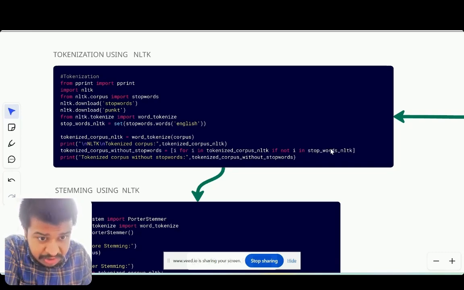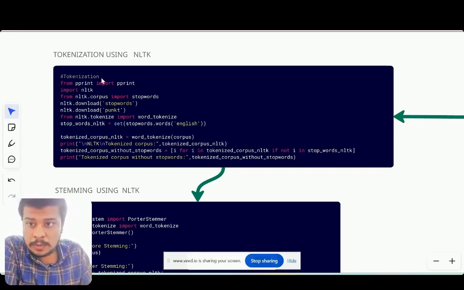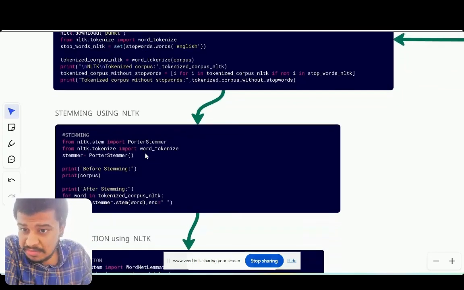So if it is not present in the stop word list, which means it's a normal word, then it can be included in this list. So we'll get all of the tokenized text without the stop words properly. So this is the whole tokenization and stop word removal process using NLTK. Now we'll move on to stemming using NLTK.